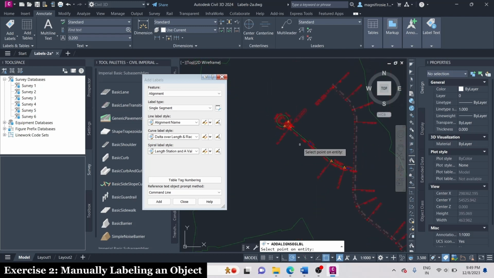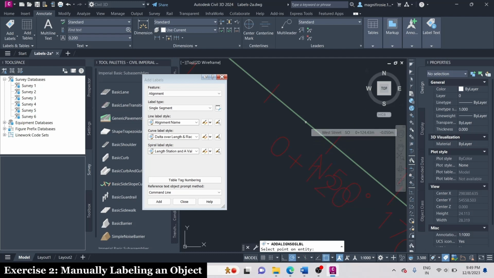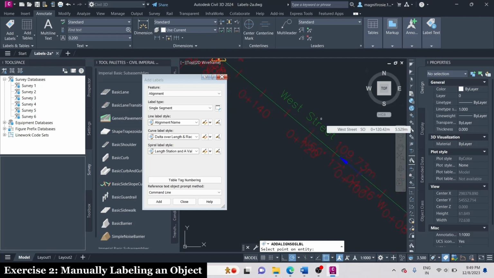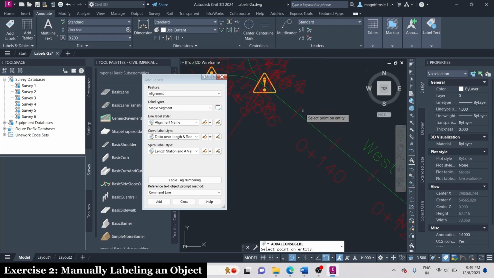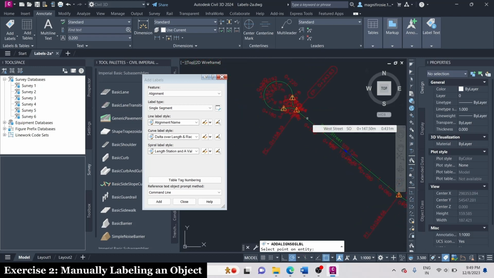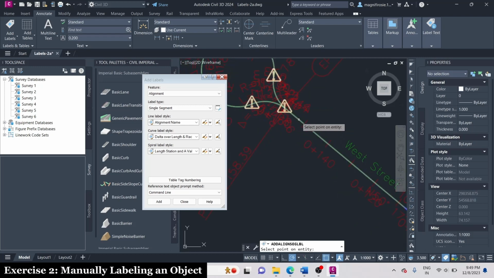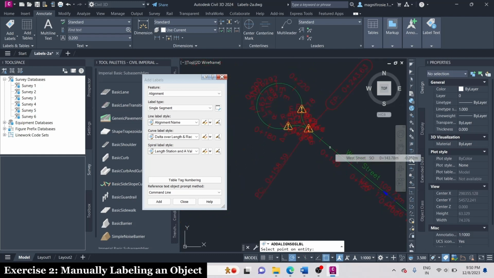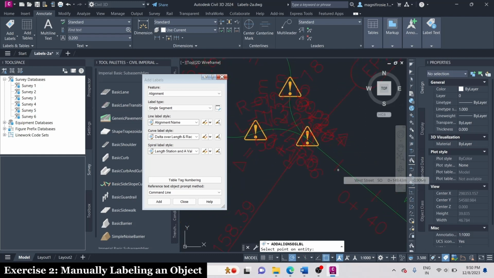In the Add Labels dialog box, in the Line Label Style list, select Line Label Style Bearing over Distance. Click Add. On the Main Street alignment, click a location between stations 0+100 and 0+120. A new label displaying bearing and distance information is created. In the Add Labels dialog box, in the Feature list, select Parcel. In the Add Labels dialog box, click Close.